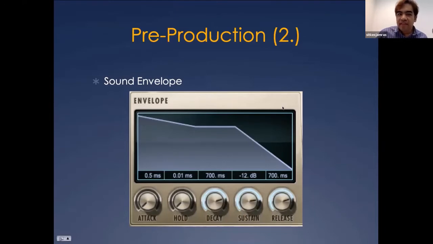Another thing to be set is the sound envelope. The sound envelope is the attack, decay, sustain, and release. The attack is the first note, how you hit the key, boom, that's the attack. Then the first drop right here is the decay. The sustain is how long the note can be held. And the release is how you lift the finger and how the sound stops.